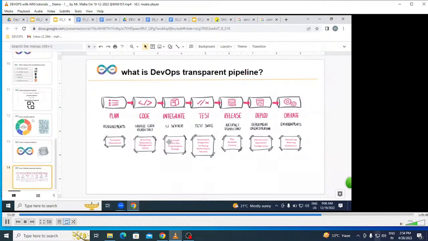DevOps is an automated process implemented from the dev environment to operation to make it speedy, meaning shortest time, increase the quality, decrease the cost. This is only one sentence. Please write it down and we can leave. Only one sentence. I'll repeat.